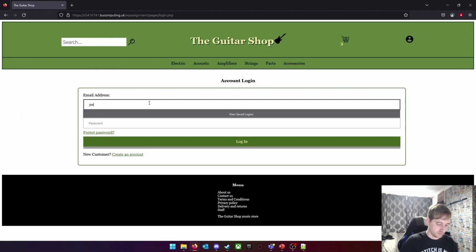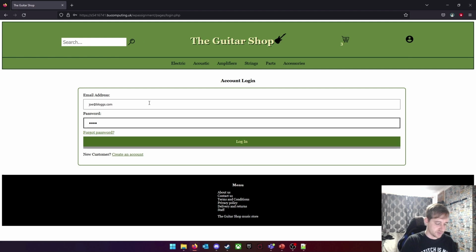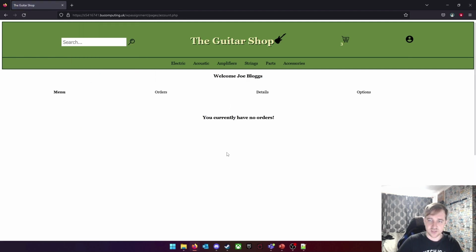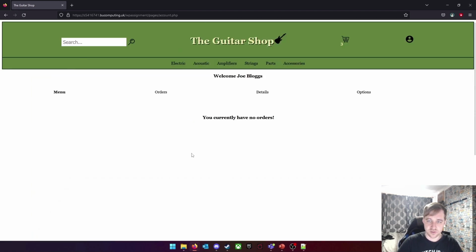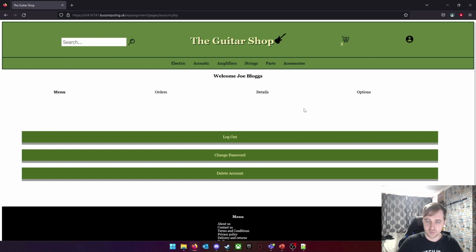So here we put in the email address and password that we made earlier, and it takes us to the account page. Here we can edit the details. You can see we currently have no orders because it's a brand new account, and then here we have the ability to log out, change password and delete account.